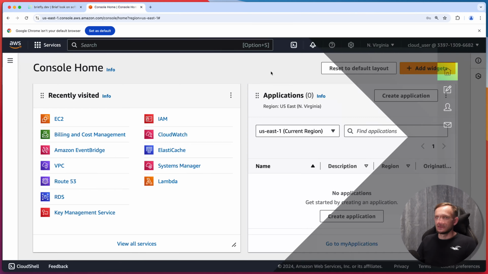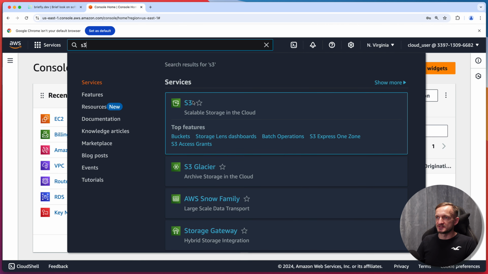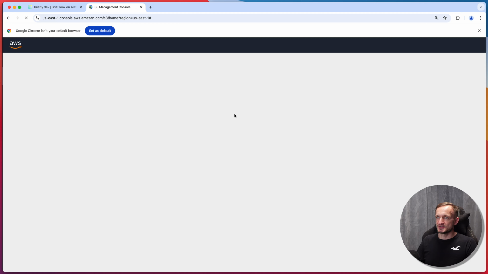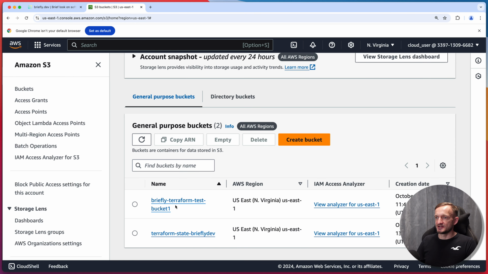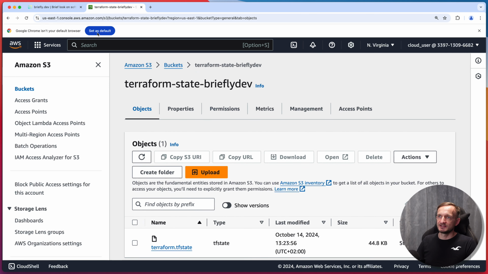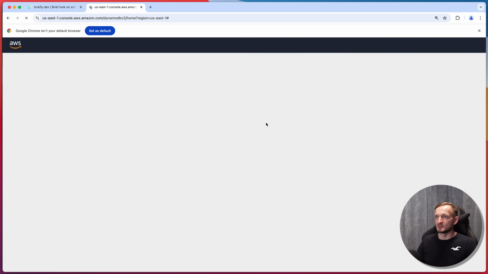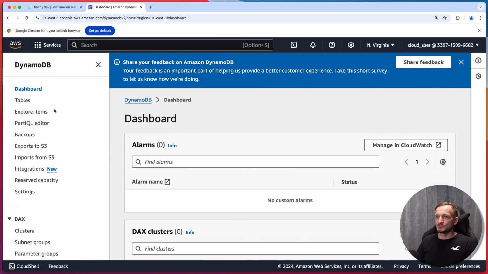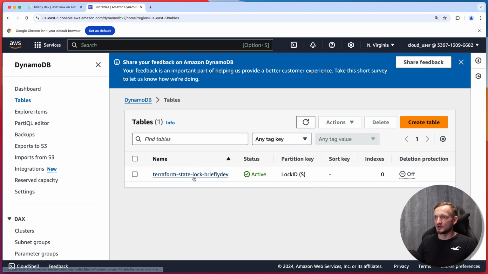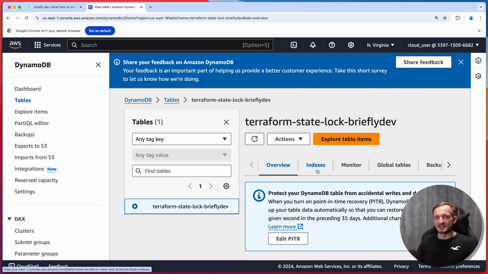All right, so we are logged into our console, and let's navigate to S3 so we can see those resources. We will see here that we have this terraform-state-briefly-dev bucket, and here we have a terraform.tfstate file. Then let's navigate just for a very brief moment to DynamoDB, and we will see here that we have a table of terraform state lock, and here our lock will be written.